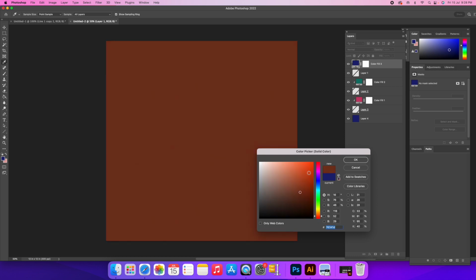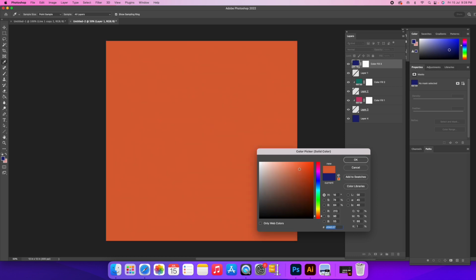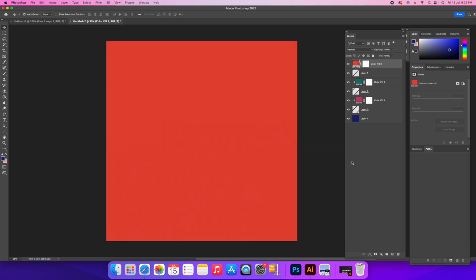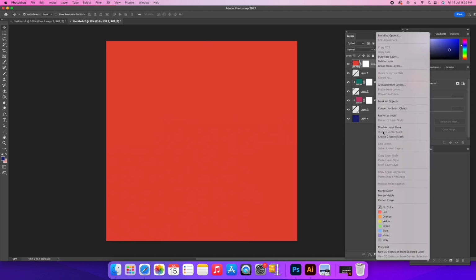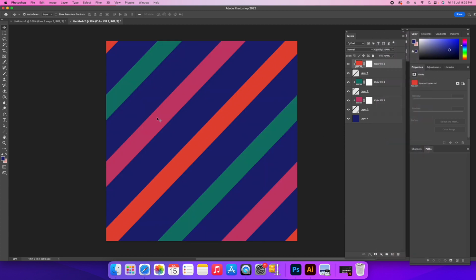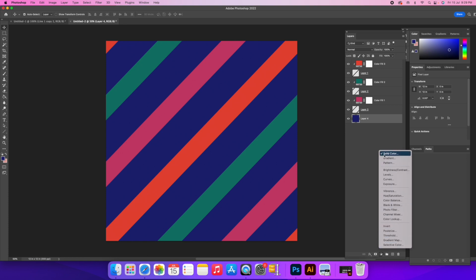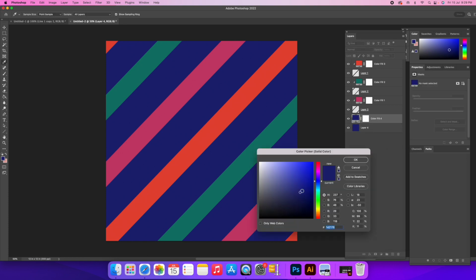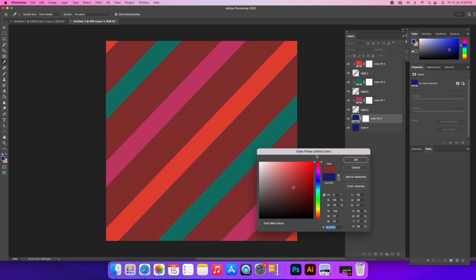Maybe a good orange, not too bright, maybe more reddish, yeah, this one, and again right click on create clipping mask. So now you got it, it doesn't look so bad, but still if you want, you can again click on solid color and you will get a layer here where you can check how it looks with whatever color you are trying to make.